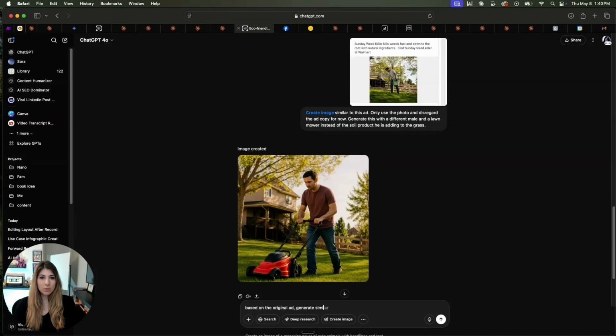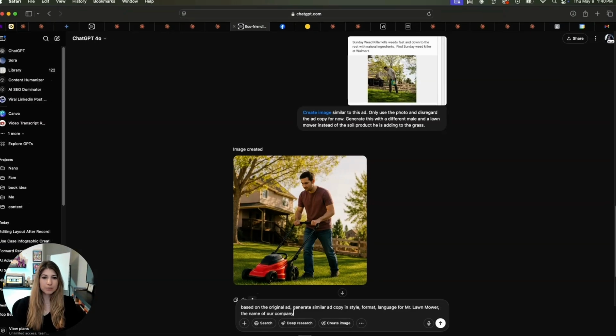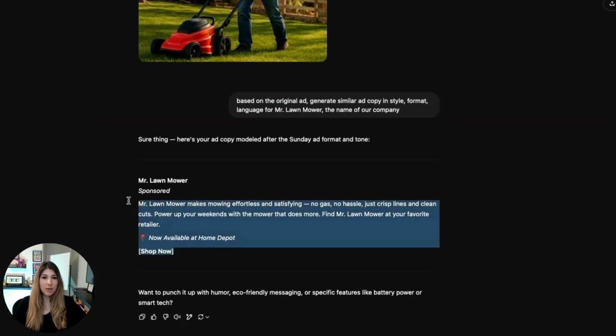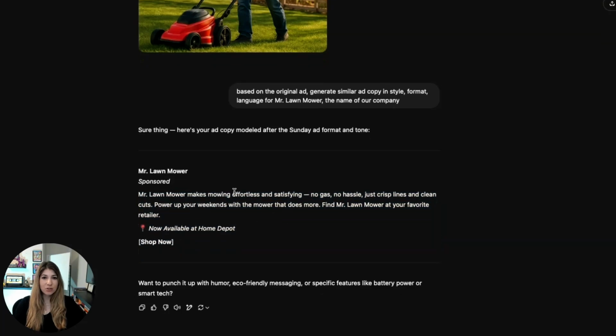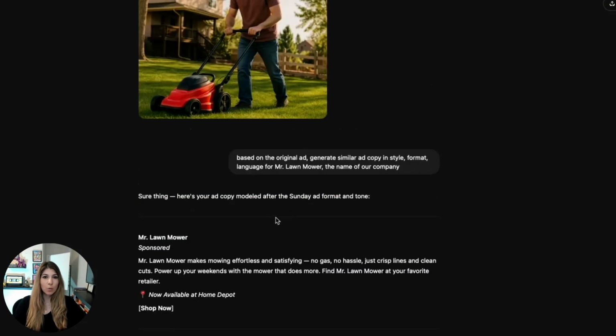Generate similar ad copy in style, format, and language for Mr. Lawnmower, the name of our company. Okay, great. So it generated some ad copy. I don't have to think about that. Just read through it, see if it's similar and worthwhile.